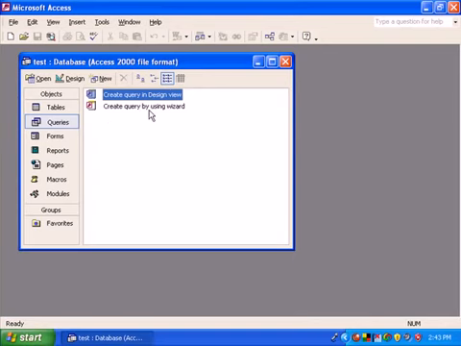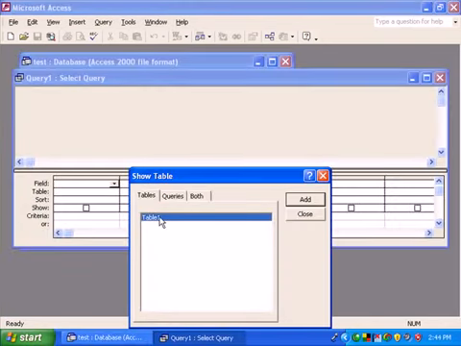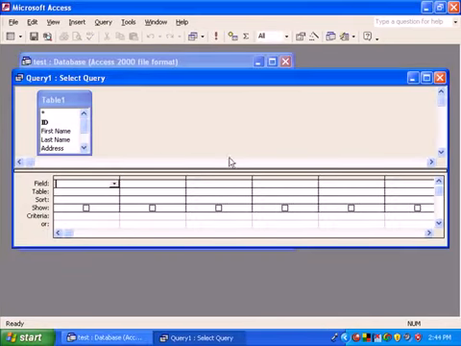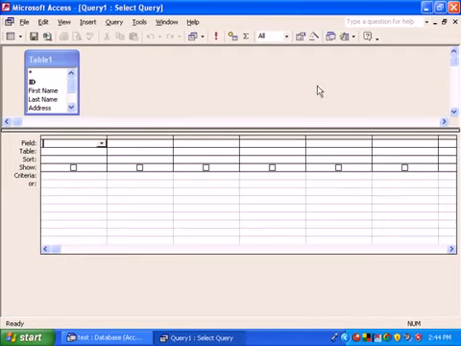You'll click on queries here. You can create one in design view, and you'll choose your table by hitting add. If you have multiple tables, you can add multiple tables. And now I'm telling Access what I want to see. So I want to see the first name and the city and the zip.